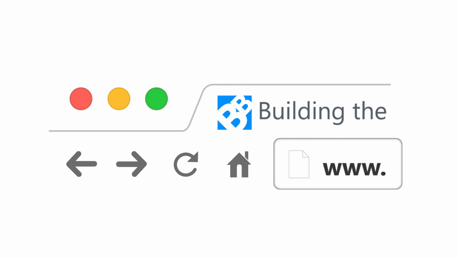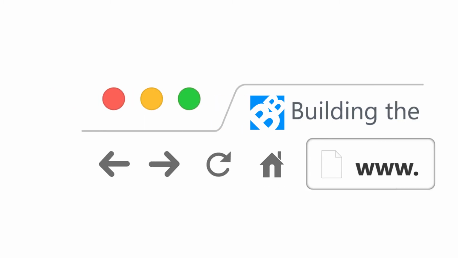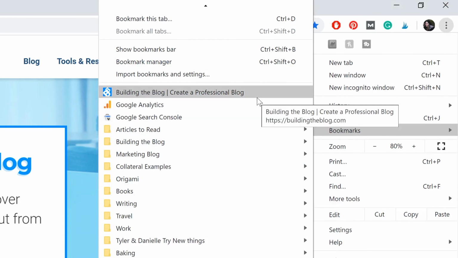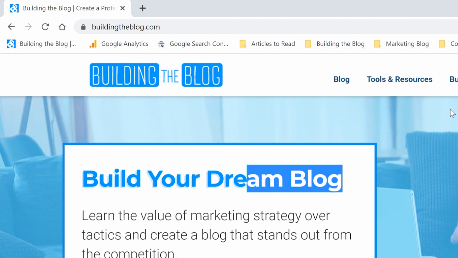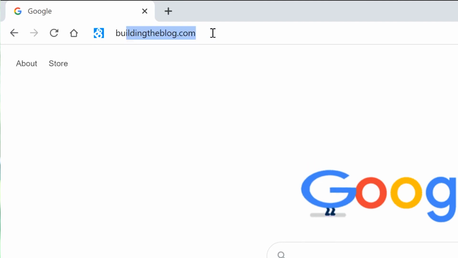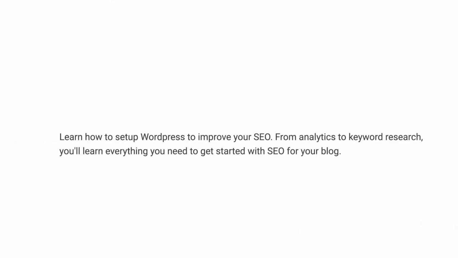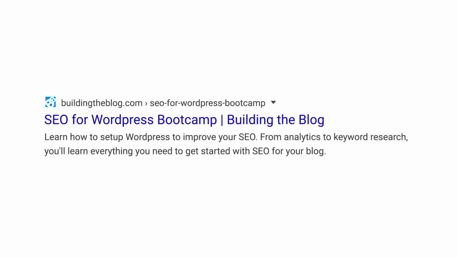But that's not the only place it appears. In addition to browser tabs, most modern browsers also display favicons in bookmarks bars, and also in the address bar dropdown when you start to type in a website. But outside of browsers, search engines are also now starting to display them as part of search snippets. So as you can see, favicons are used in a lot of places.